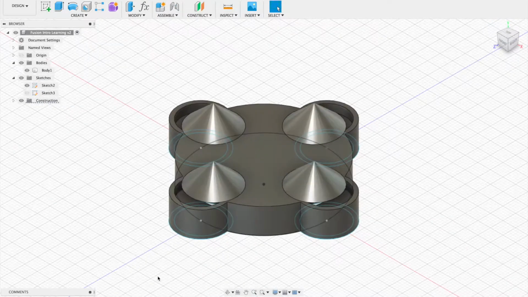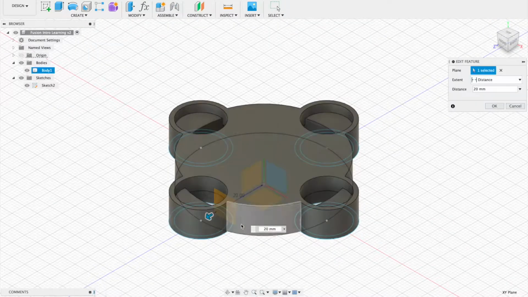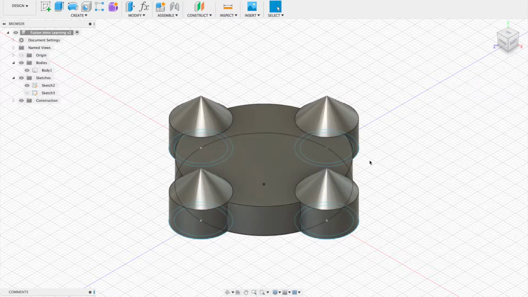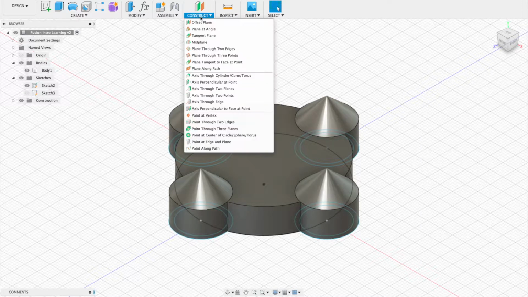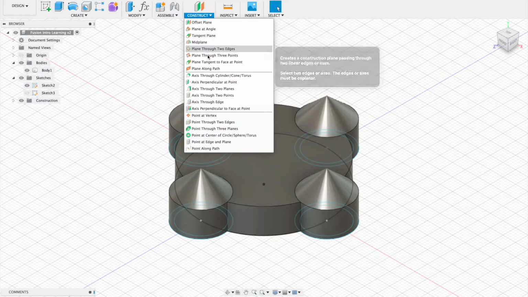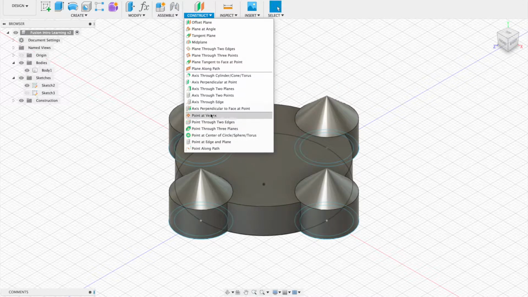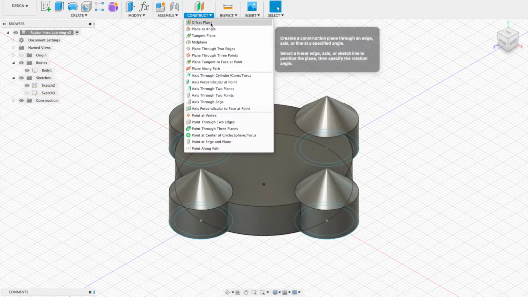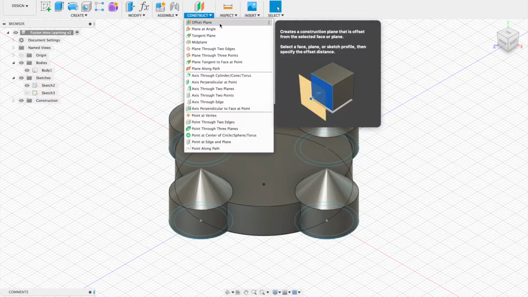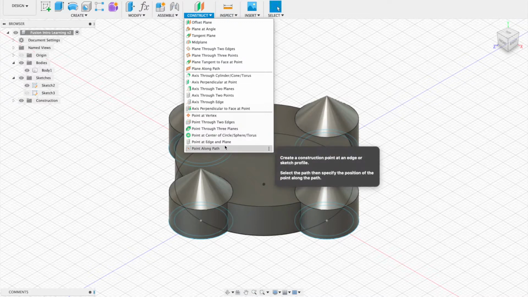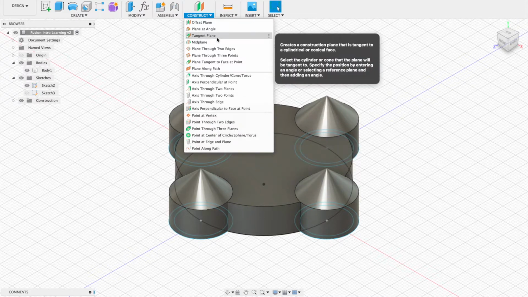Also note, if I ever make a mistake, I can go back again and say, oh, no, I don't like that way. Let's go 25 again. And you're done. So definitely recommend you check out all the different types of planes that you can make, figure out how they work, and note that you can also make axes, points and things. So lots of really important tools here that'll help make some of the more complicated things you're trying to do much easier. Give it a go, have a little experiment, and see what you can come up with.